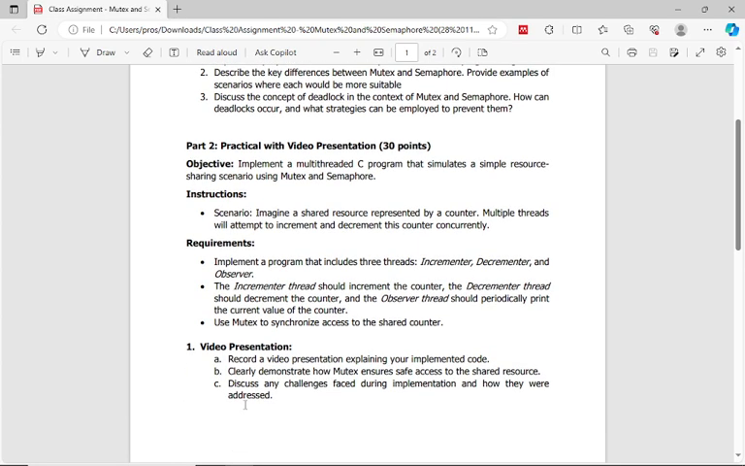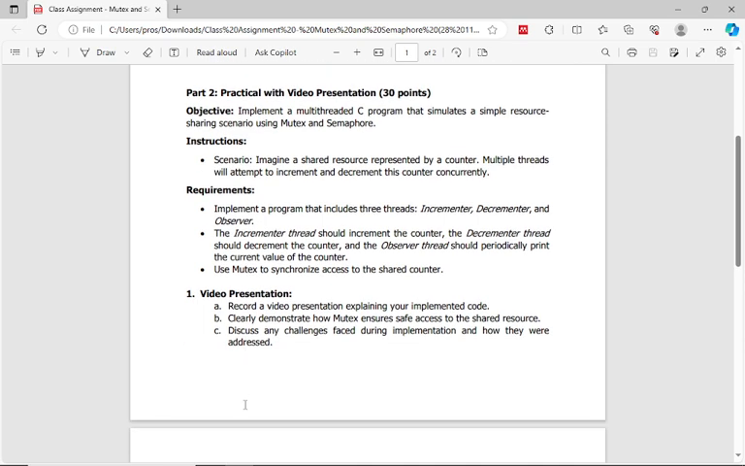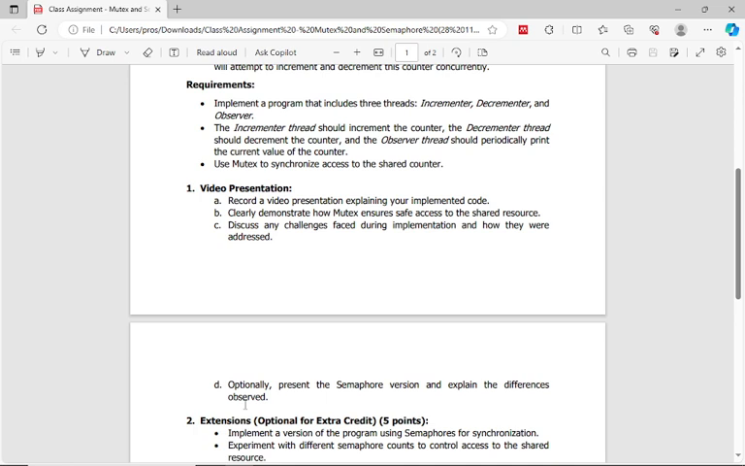All these requirements are what I have done on the other side in our code. The task is to implement a program that includes three threads: increment, decrement and observer. The increment thread should increment the counter, the decrement thread should decrement the counter, and the observer thread should predictably print the value, which you have done on the other side. Then use a mutex to synchronize the shared counter. So this is specifically what you are supposed to do.